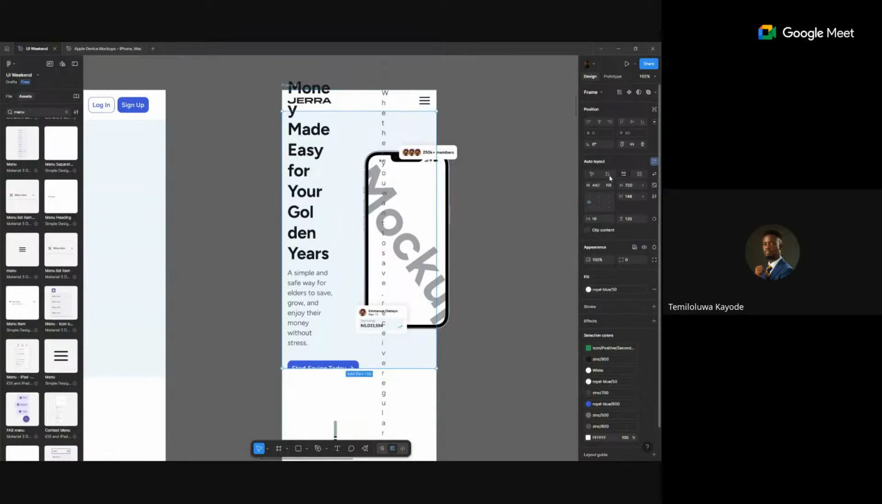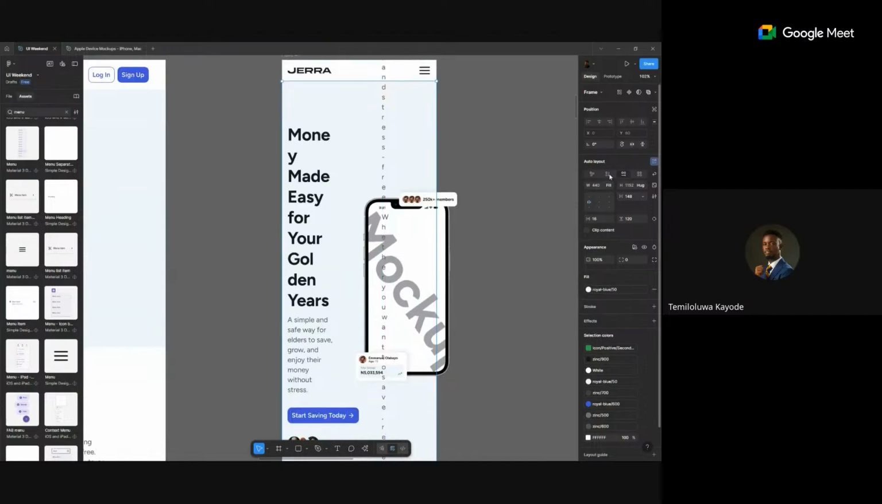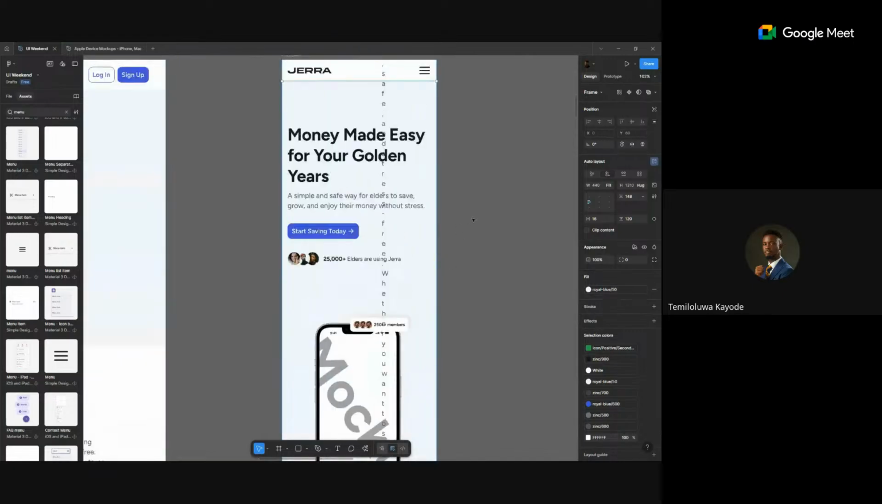Yeah. Then all I have to do is just change the direction. And then let's hug it. And then change the direction of the auto layouts. So make it vertical. So you can see that half the problem is solved.